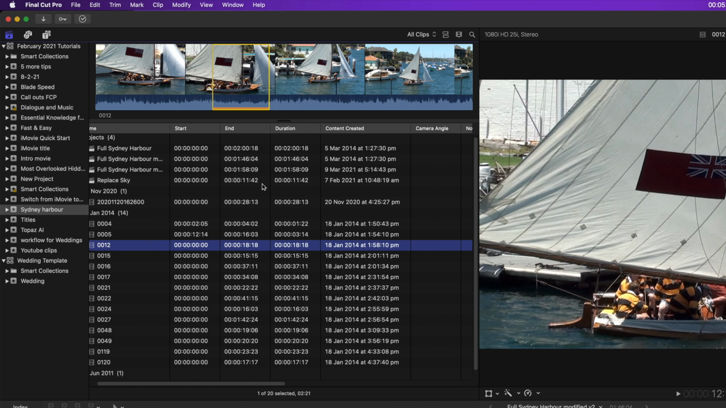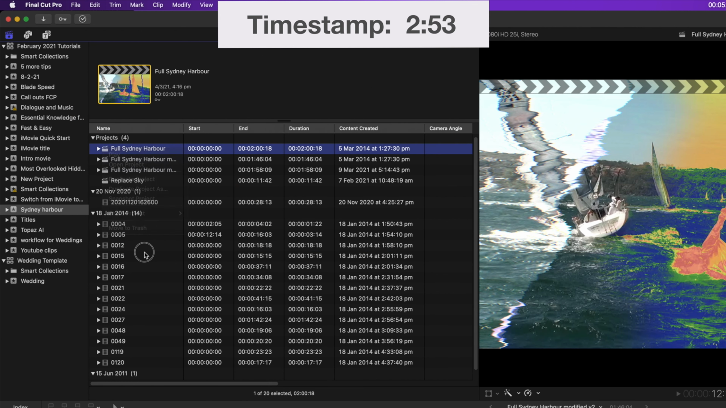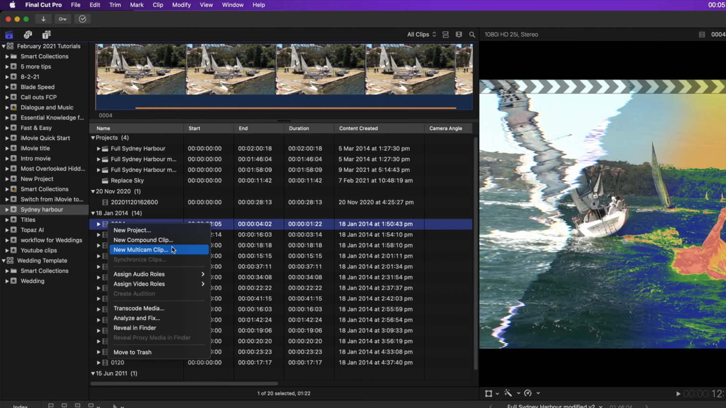If you right-click on a project in the list view, you'll see the same options as you saw in the clip view. Click this timestamp to view. If you right-click on a clip in the list view, the options are the same as the clip view.